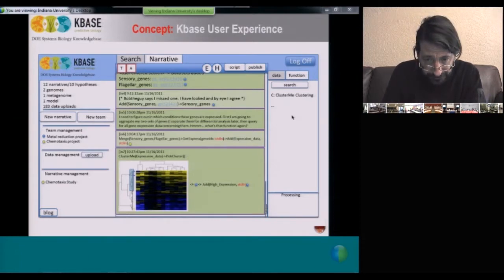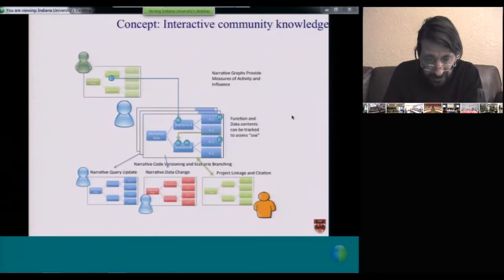Next slide, please. And one of the reasons for this is allowing teams to actually flexibly collaborate in doing data analysis and doing modeling, and to share information in small groups, and to track which methods are actually being used.